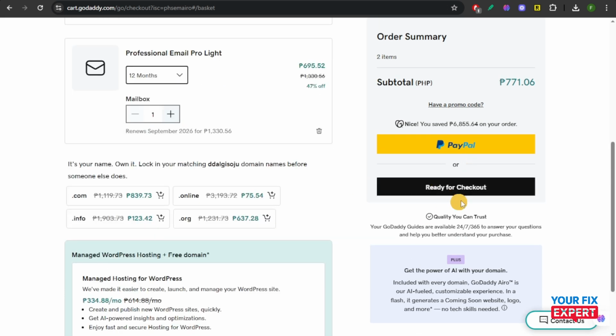You're going to click on ready for checkout, or you're going to hit PayPal if you're going to pay through PayPal. Now you're just going to enter your payment details, and then click on complete purchase. After purchase, just go back to my products under email and office. You will see your new email account setup link, and the next thing you're going to do is follow the prompt to set a password and log in.